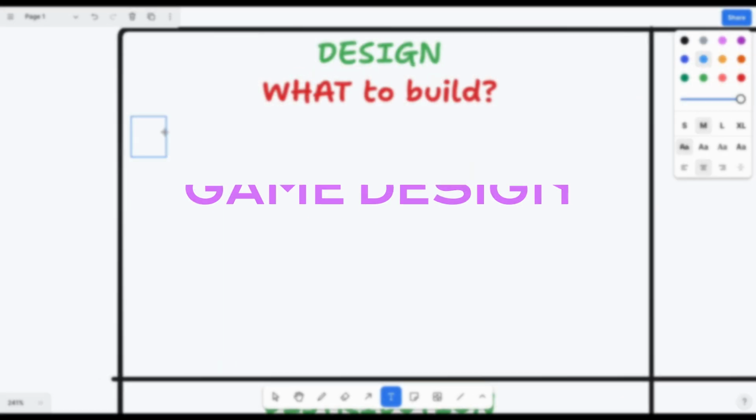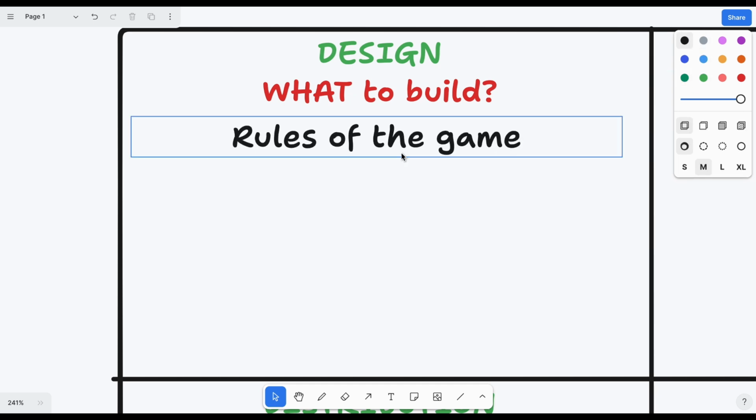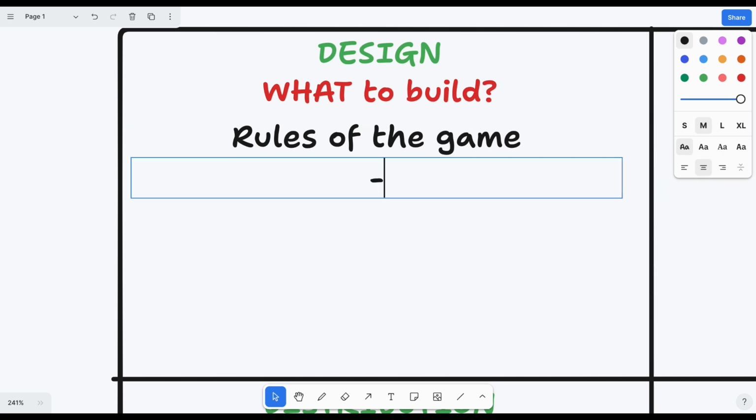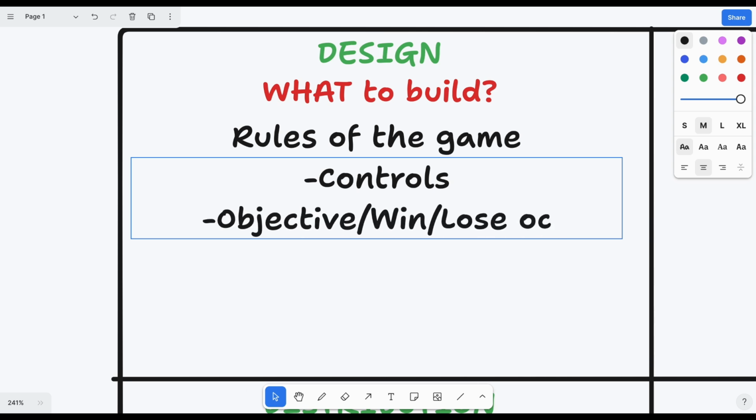So, game design is basically setting up the rules for a game, setting up the structure, the system, and defining the controls, the mechanics, the objectives for the game. It includes everything that has to do with the interaction between the player and the game system.